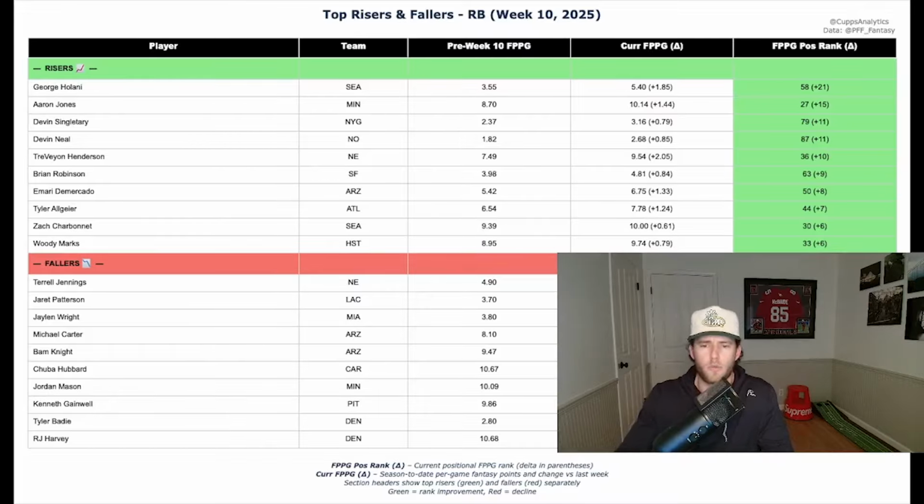I also wanted to note the Cardinals running backs. So like Michael Carter, Bam Knight, we have Amari DeMarcado as well in that risers list, but all 3 of those guys, none of them have been able to really assume that RB1 workhorse role in this backfield. DeMarcado is working in there for most of the passing down work and getting a handful of carries, while Bam Knight is getting 10 to 12 carries on a weekly basis, but not making a super significant impact.